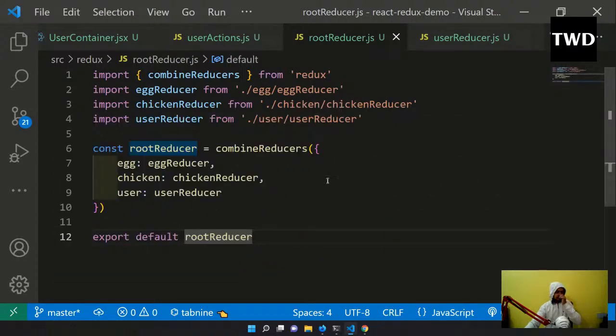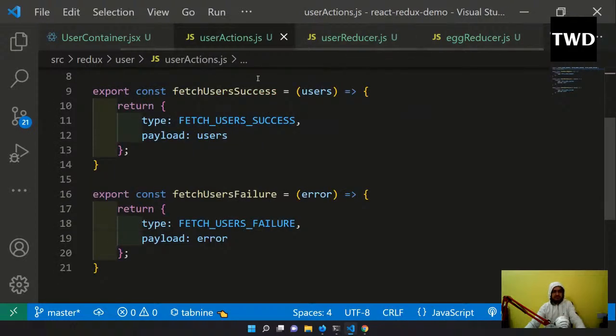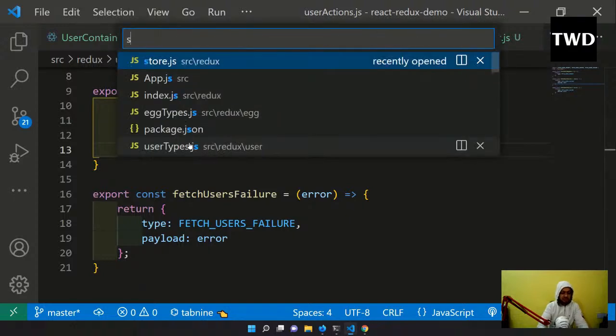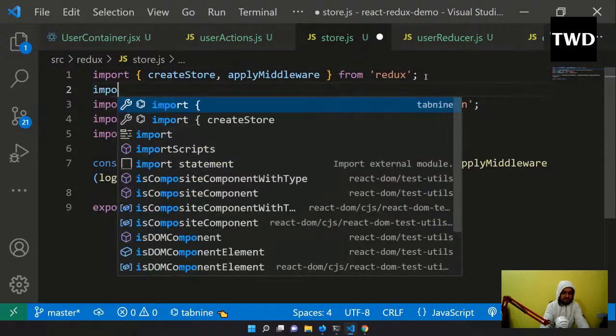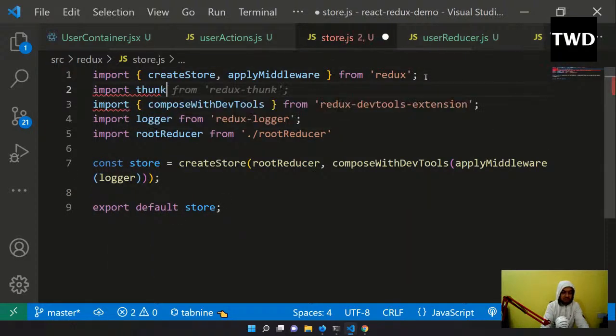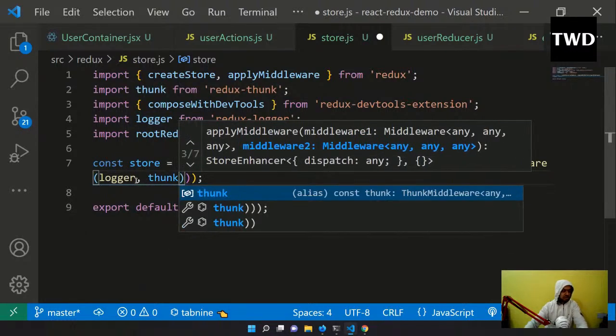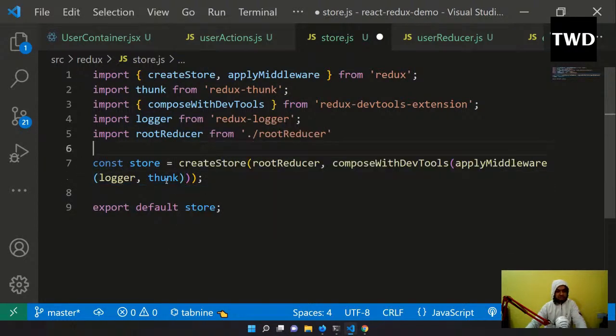Now we are going to go to store.js, and here import thunk from redux-thunk, and logger comma thunk. I am going to do this because we have two middlewares, so after the logger I have given the thunk, and export default store I have done.